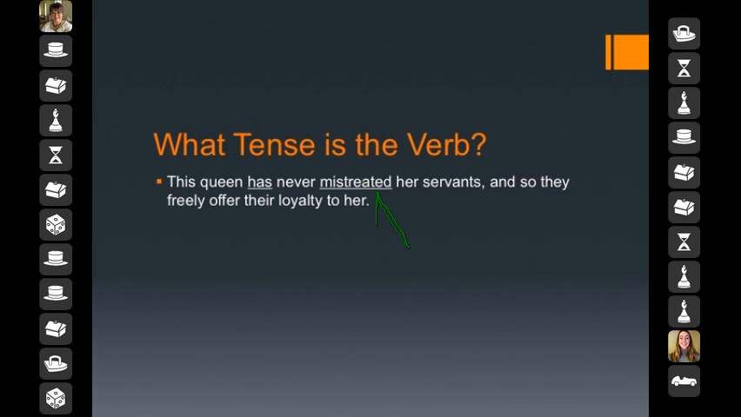What will you identify the verb form or the verb tense in this sentence as? Perfect, pluperfect, or future perfect? Has mistreated. Which tense is it?